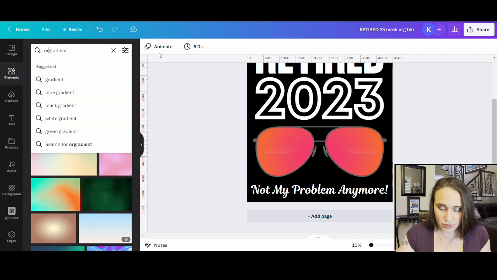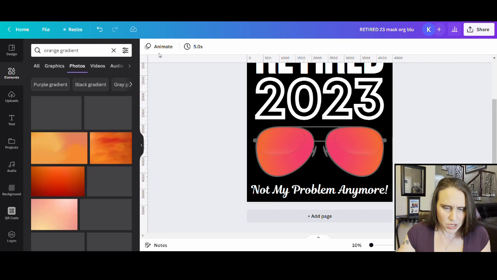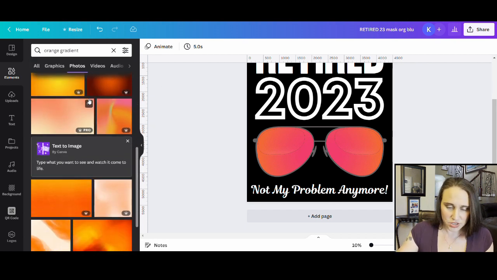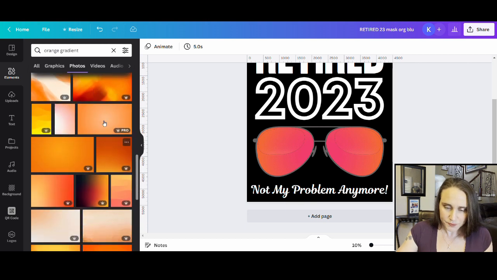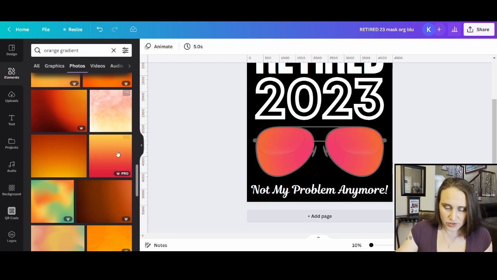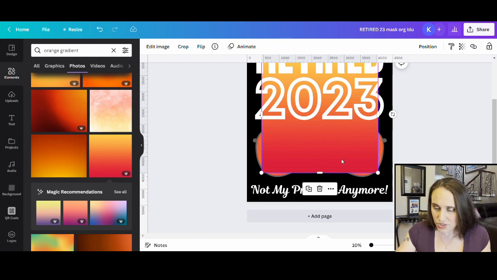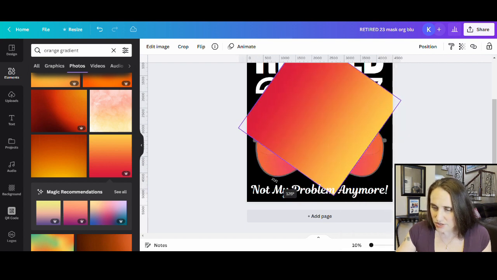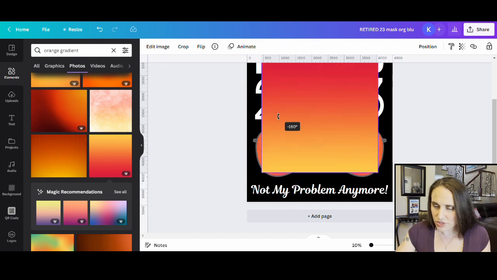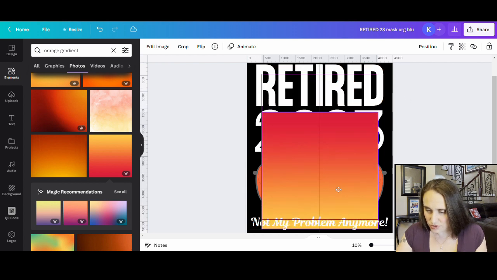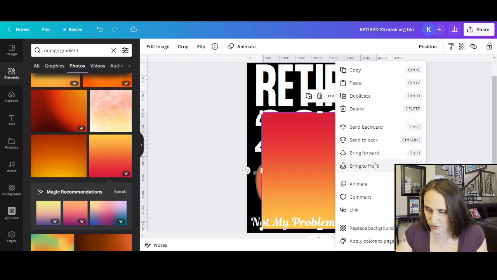I can also make this a little bit more specific. Let's go with orange gradient. Okay, so now I'm getting a lot of cool, bright, orangey, reddish gradients. And so those are kind of cool. I can always flip them. Here's a good one where it goes dark to light. I like this one. I do want it to be in the front, so bring to front. Let's go ahead, rotate it. I want it to be on the top here. I actually really like the way this one looks. Make sure that it's all the way to the top.